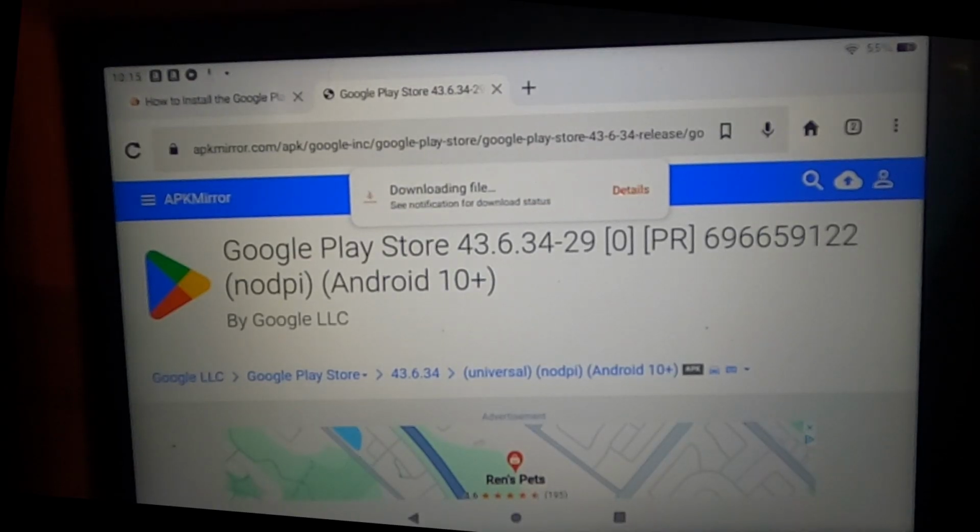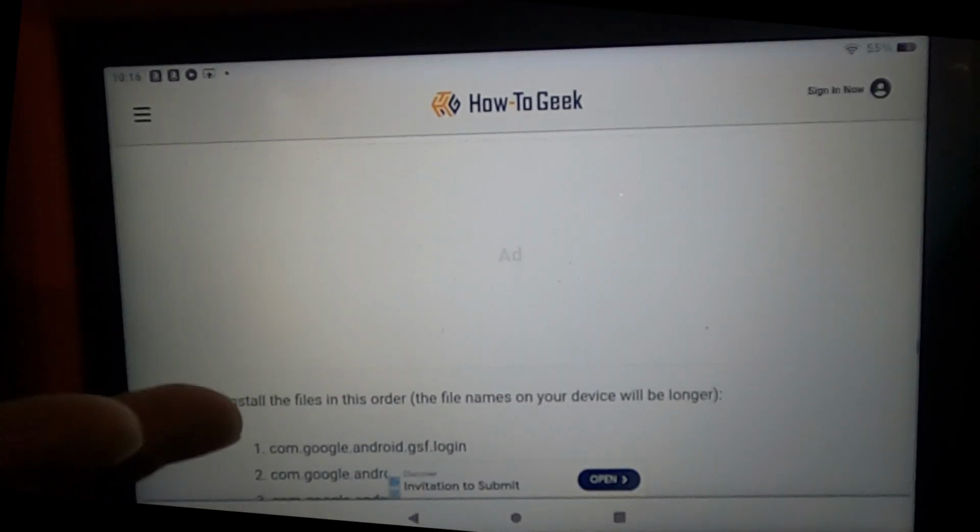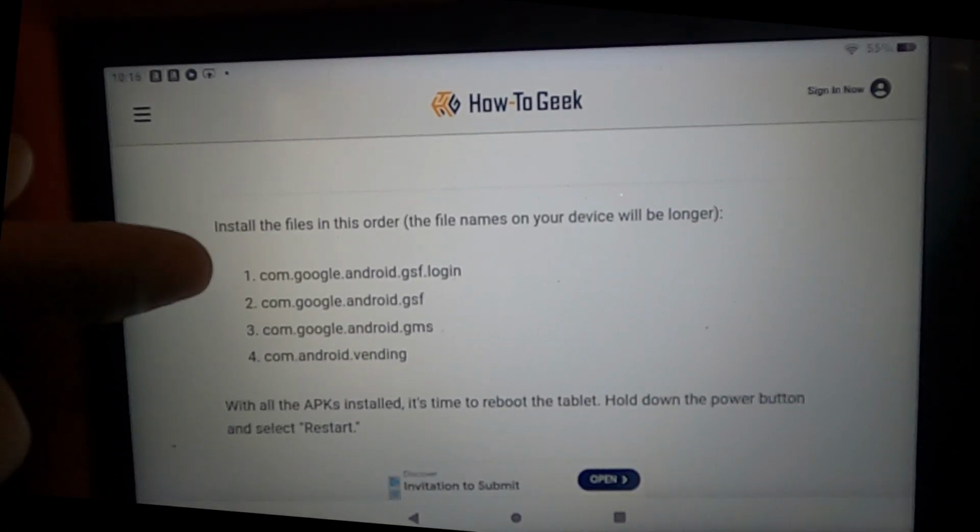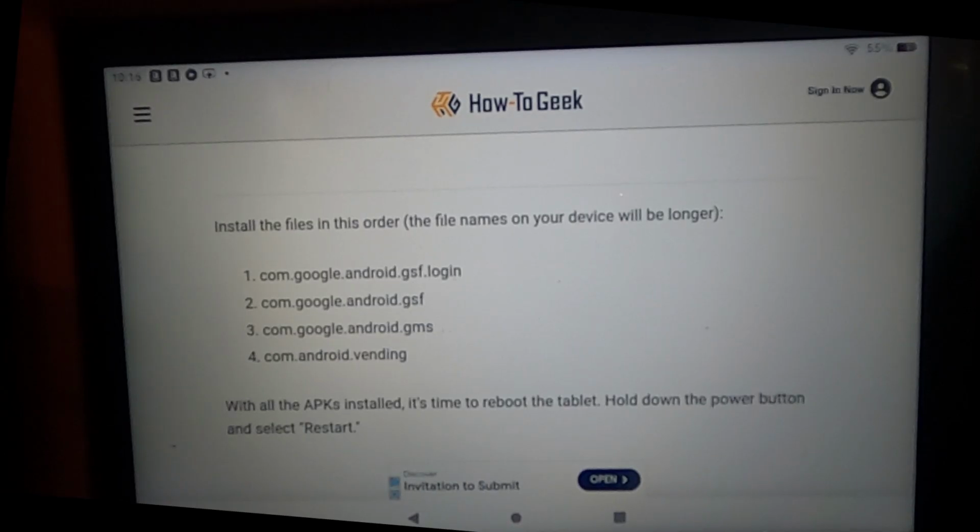Now we actually just have to install them at this point. And remember that the installation is in a specific order. So we do need to open them and install them in a specific order. And we're going to go through that now.